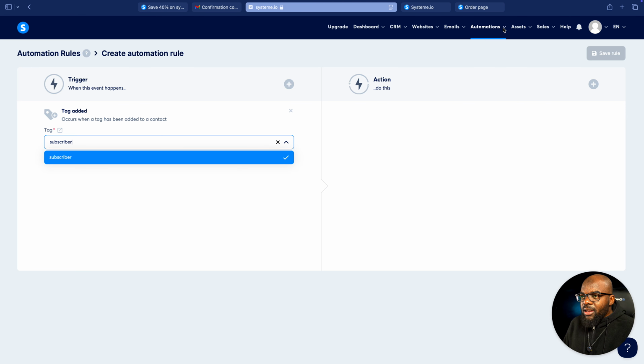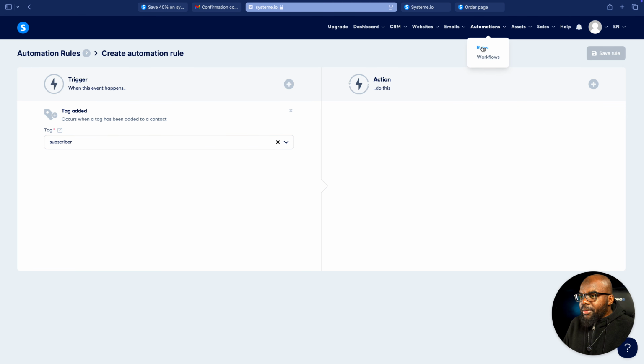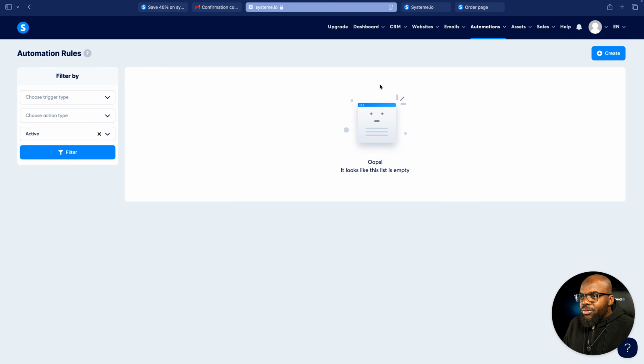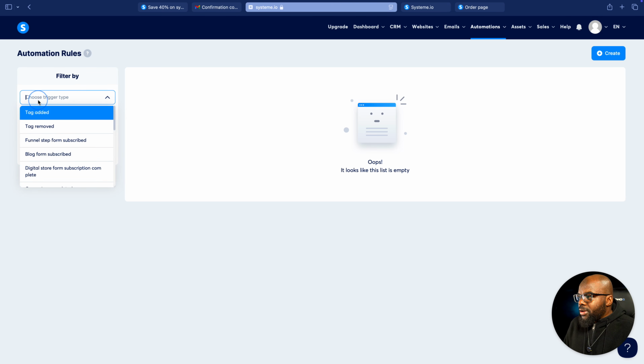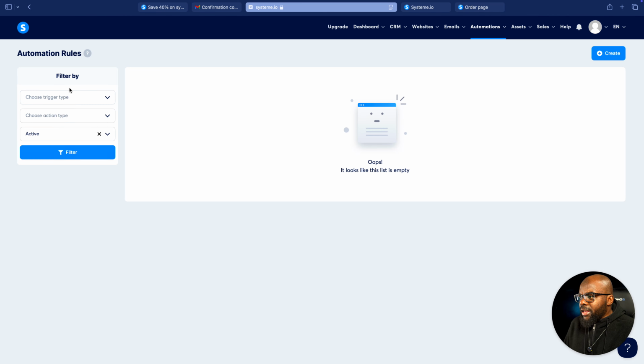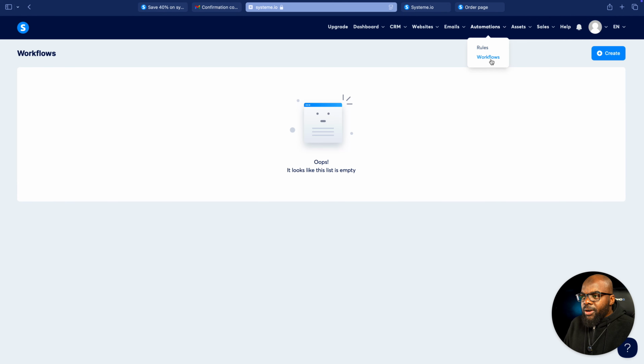Now, once you've done that, you have a list of automations that you can add. So they will all be listed here once you add them, and they'll be working behind the scenes for you. Okay, so here you can also have a trigger type, and this is how you would start by filtering through all your automations.